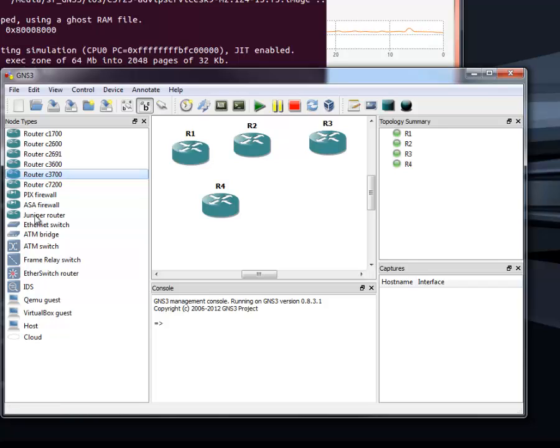In my next video, we'll set up a simple topology and make sure we can run some packets from one point to the next. Thank you, and see you next time.